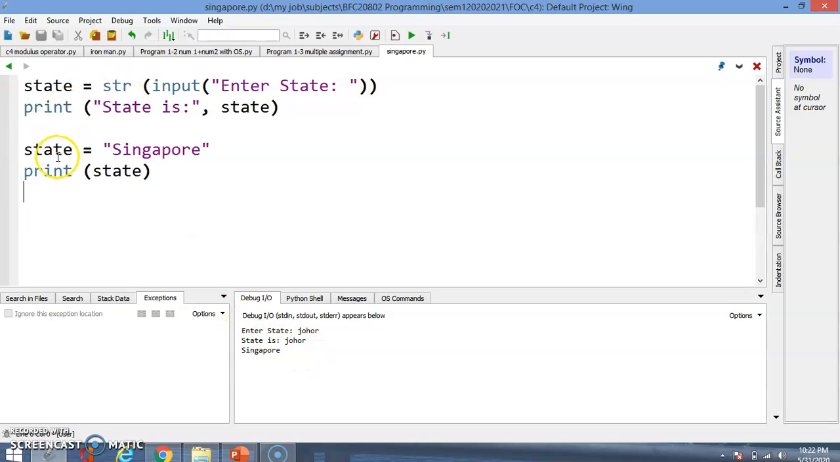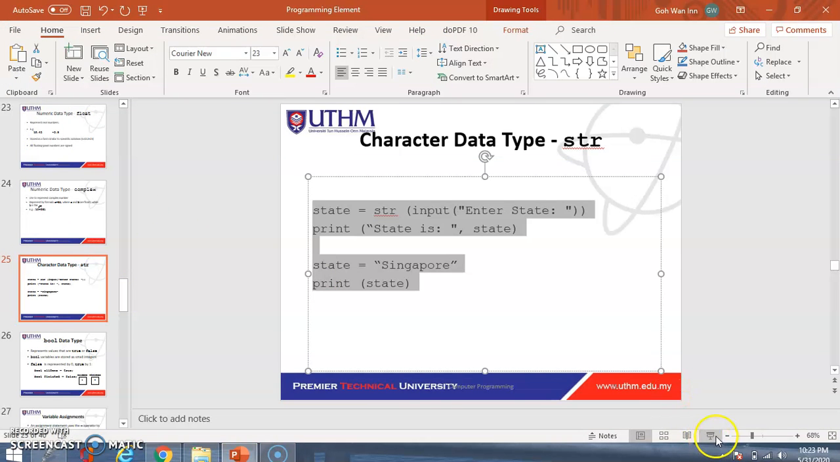However, after this, you assign state to Singapore, meaning the state is being updated to Singapore. Now it is no longer what you put in, Johor. So when you print state, it will show you Singapore. In programming, it will take the latest one. It will always go from the first line to the bottom, going down one by one, so it will go for the latest one.